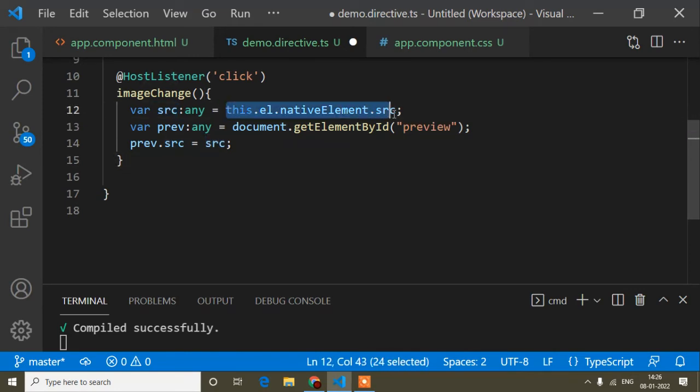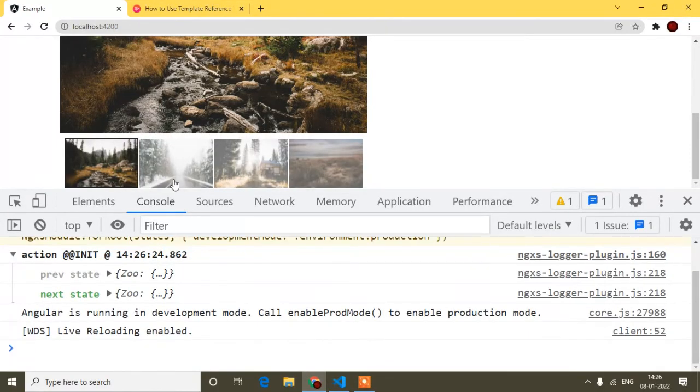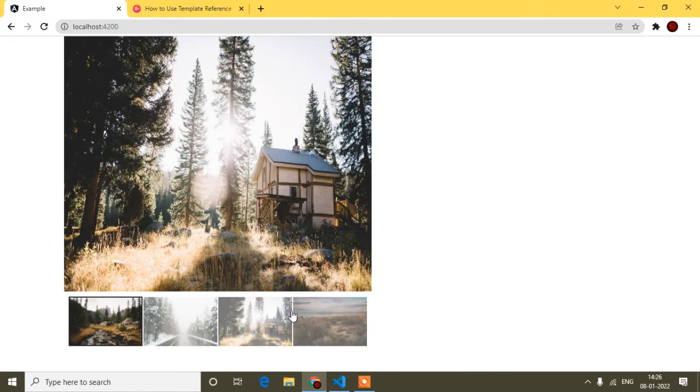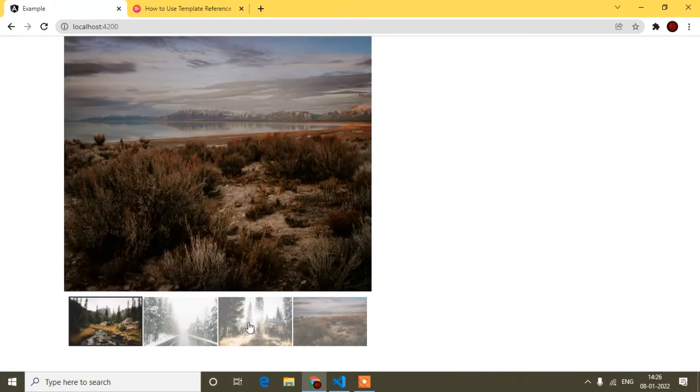So now if I save and if I check the browser, if I click, you can see here image is changing, because when I'm clicking, that image source I assigned inside this image source. So here image is changing, right? But guys, this one is done, but this active class I have to work on that.